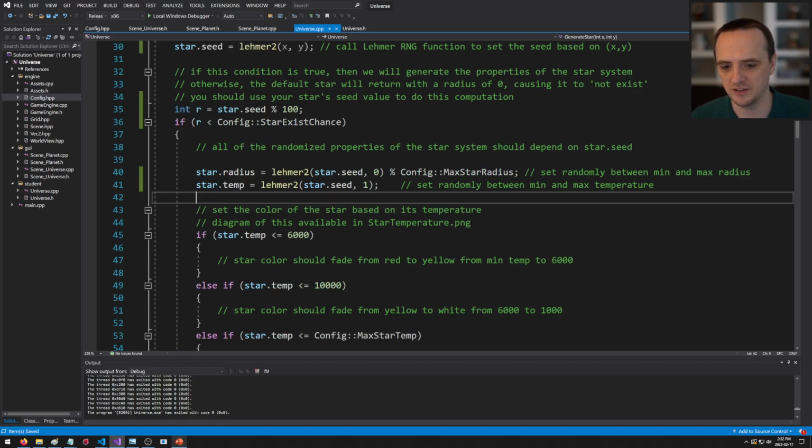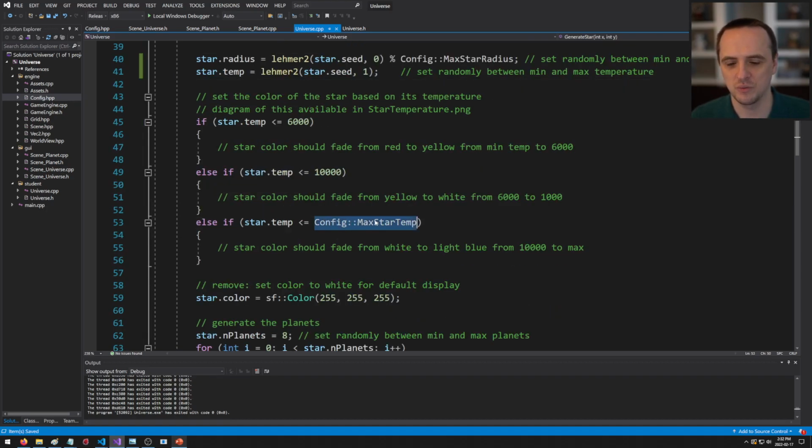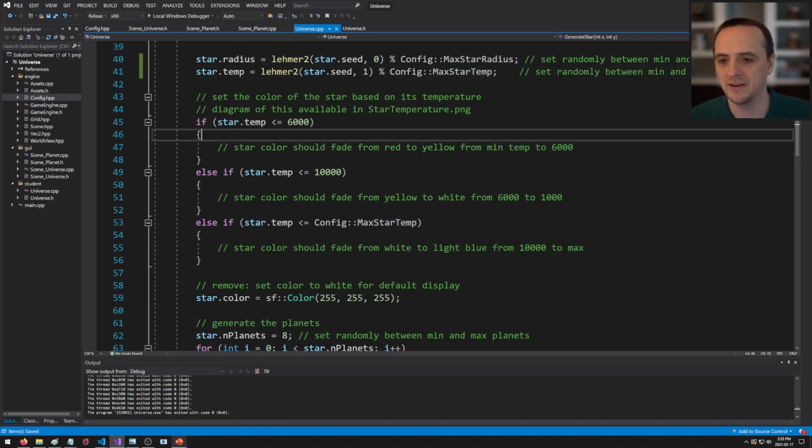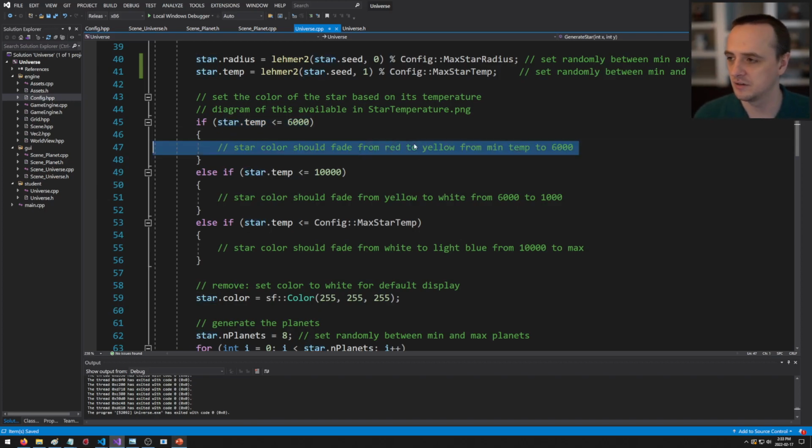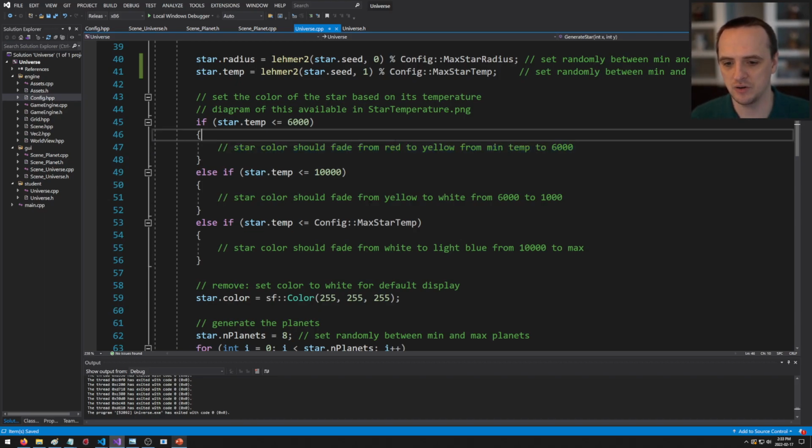Then you're going to set the temperature. But the temperature, we actually want to be between two values, min star temp and max star temp. And based on that temperature, we want the color to be from red to yellow with a min temperature of 6,000. With a max temperature of 6,000. So let me just show you how you would do that.